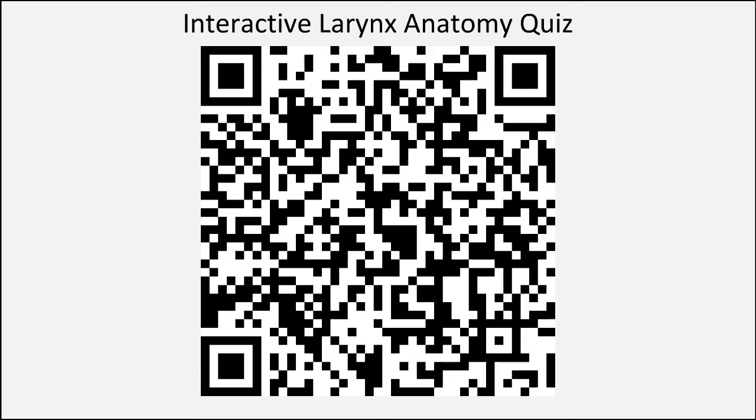Welcome back. Here's your next QR code, which is linked to a laryngeal anatomy quiz. You'll learn how to make an interactive self-grading quiz like this in the next scene. But for now, pause the video, aim your phone's camera at the QR code, and complete the quiz. For the fourth question, hold your phone in landscape mode.